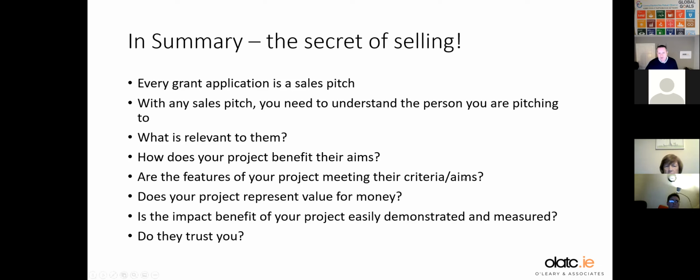Are there features of your project meeting their criteria and aims? So again, they'd be very specific in terms of what they will support, and you make sure that your project, in terms of features, what you're actually doing within your project, meets their aims, okay?